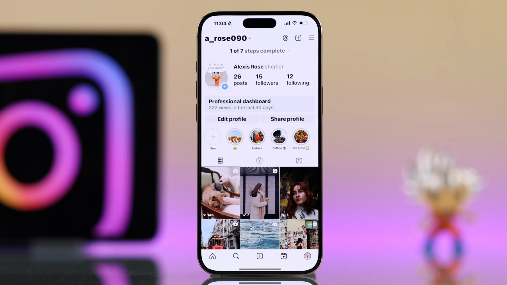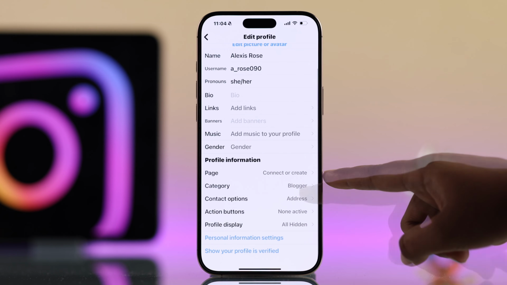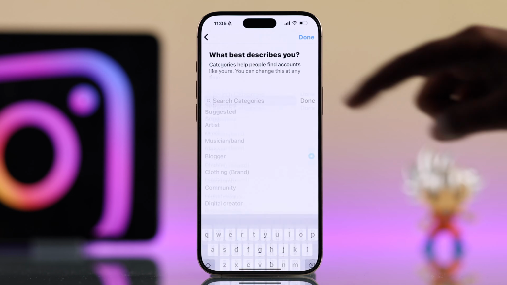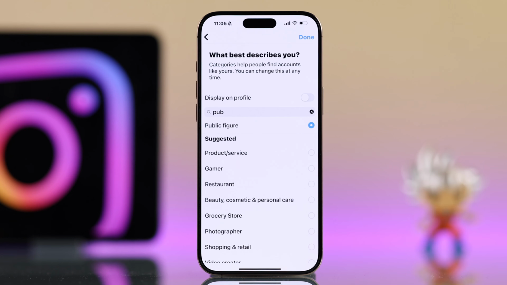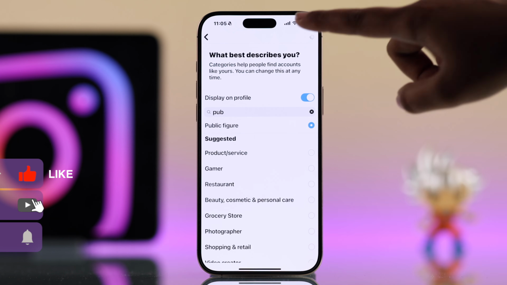bio. But if your account is already a professional account and you just want to add public figure, for that you have to go for the edit profile option, and from the category section, set it to public figure and must select the display on profile option. And that's it.